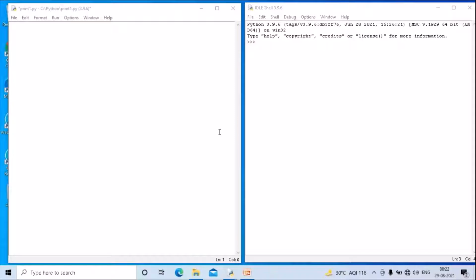Okay, so let's start first with an example. So this is my window where I will type the programs, and the right side is the IDLE shell where I will get the output of the program. Before that, if you haven't seen my previous video where I showed you how to install Python and how to open IDLE, I suggest you go through that video first so that you can get much more clarity on how we run the programs in Python. So let's quickly start with the print function first.